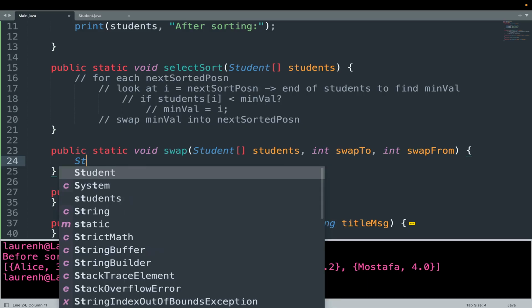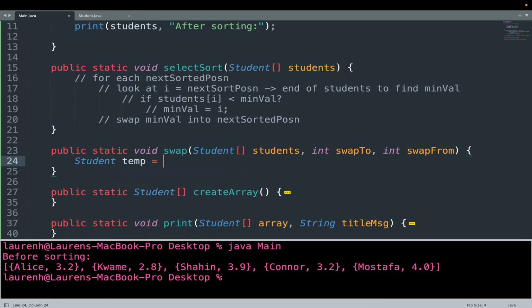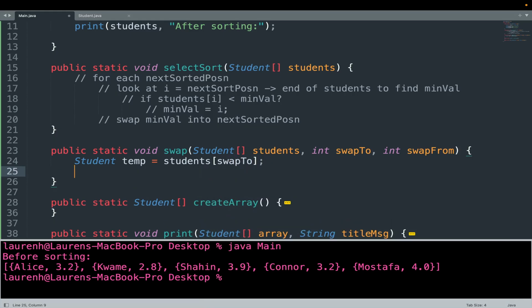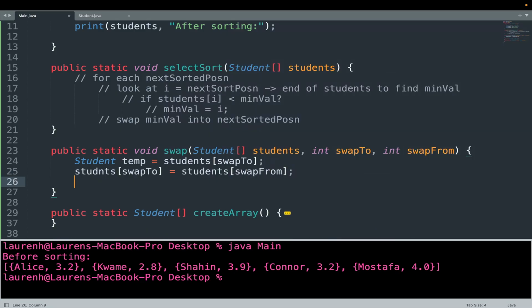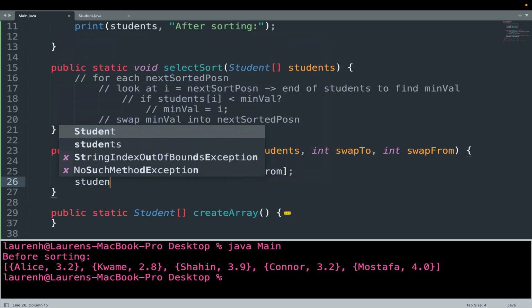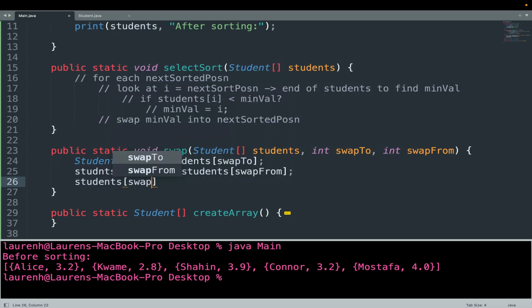So we're going to make a temporary variable, and we will grab whatever is in swap to so that we don't lose that reference. Then we'll go ahead and we will go into that swap to index and move whatever is in swap from. Finally, we can take our temp variable reference students and place that value into swap from. And since it's all references, it's all shallow copies, no return needed, this will do our swap for us. So now once we're ready, we'll be able to use that swap function right there.